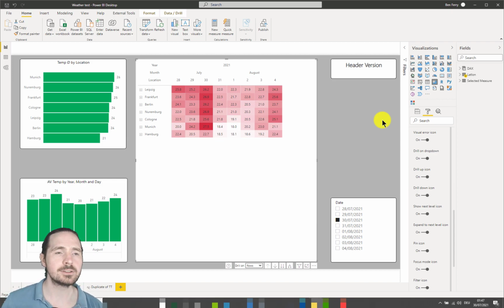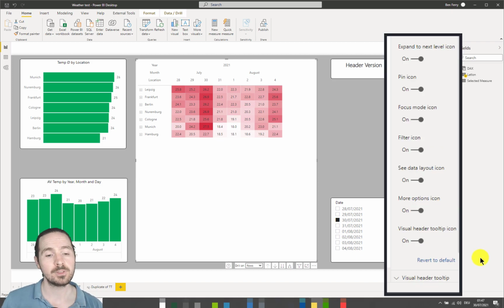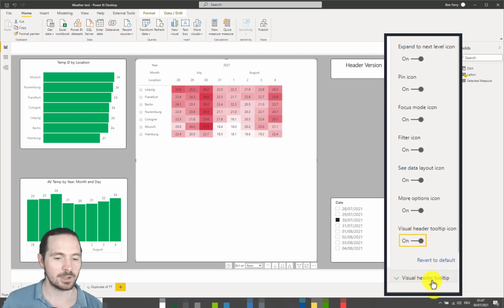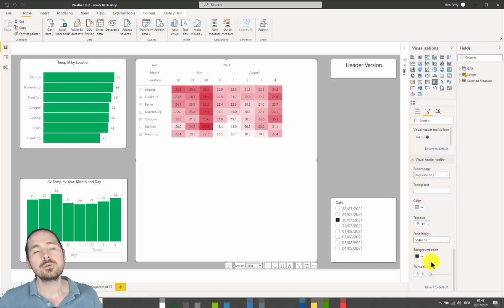With the visual header tooltip, actually by default, it's the only one that is switched off. And you have to go here at the very bottom to switch it on. And once you switch it on, you get this extra. So switch it off here, you see, I get nothing. I switch it on again, and I scroll down, you have this visual header tooltip. What that allows you to do is to use a tooltip. And like a normal tooltip, you can create a separate page as a tooltip and link them together, or you can write some text and provide more information.